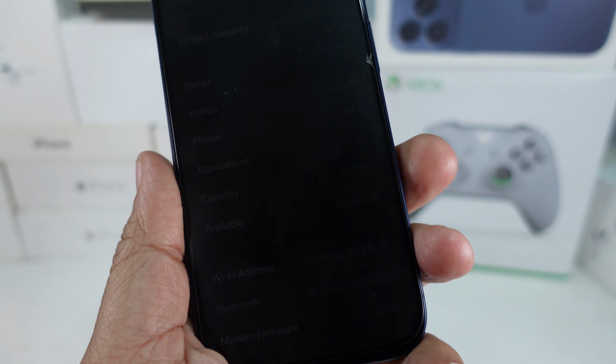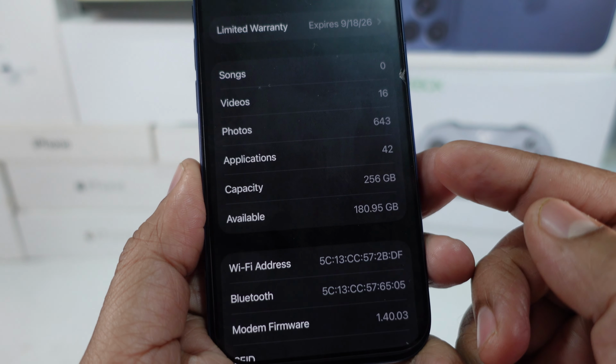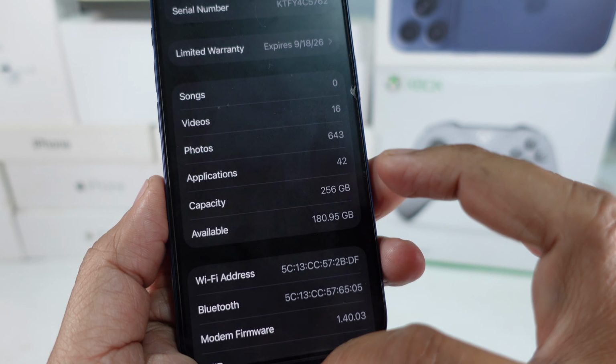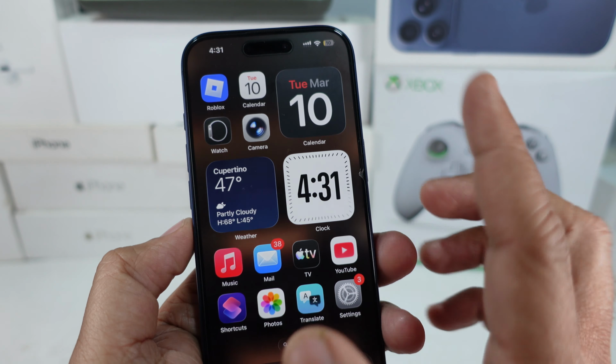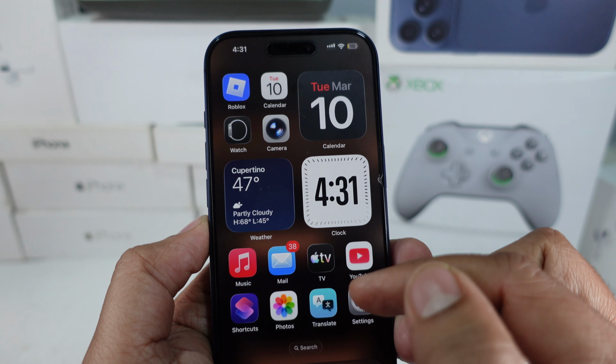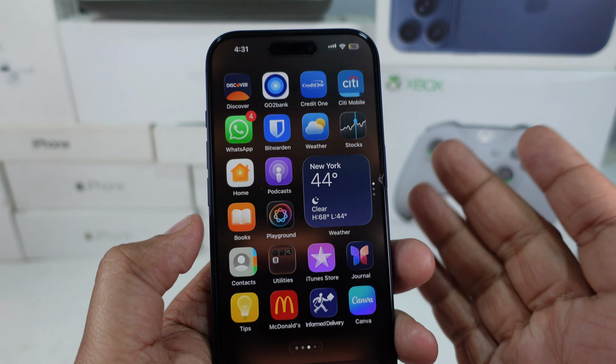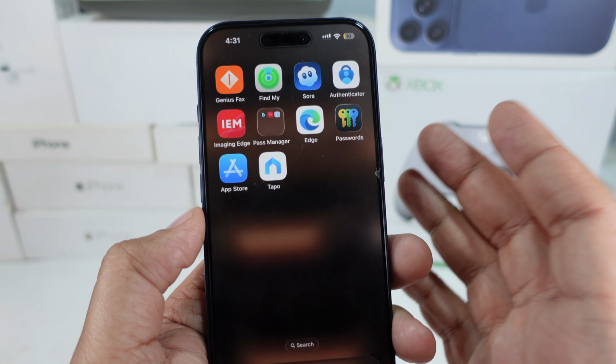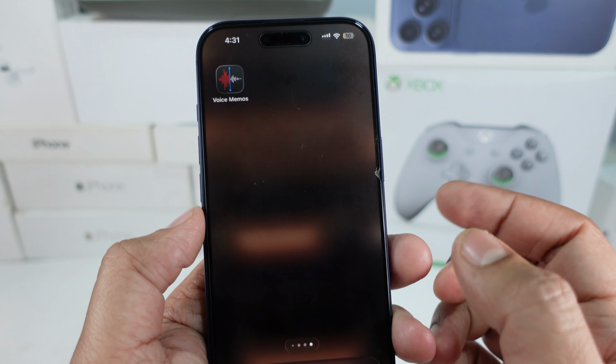In this video, I'm going to show you how to check the storage capacity on your iPhone and why it's actually important to keep an eye on it. A lot of people don't realize that when your iPhone storage gets full, it can start causing different problems. Your phone may slow down, apps might crash, and sometimes you can't even install new apps or iOS updates.